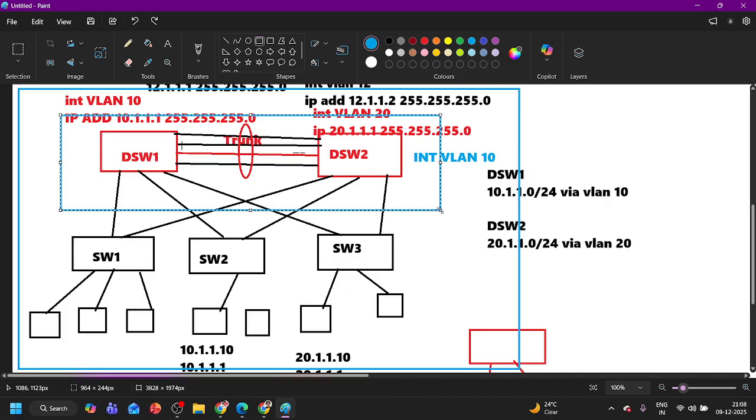Yeah, correct. So that's why we are saying either distribution layer or aggregation layer. And this is the importance of why the aggregation layer or distribution layer must be there in your network.